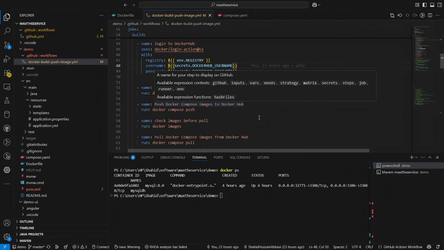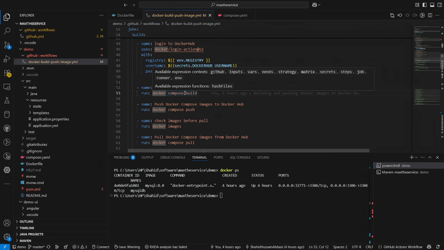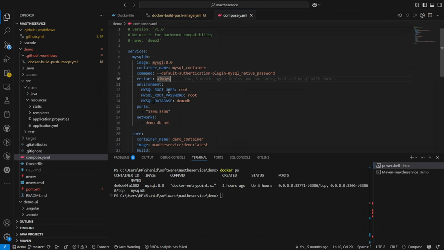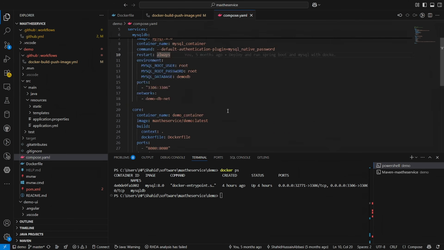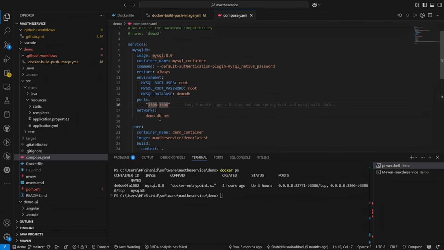It is very simple. Here you can see that I have executed a Docker Compose build. It will build all the images defined in my Docker Compose file. Here I have used the image MySQL 8.0, and the container name is MySQL container. Then the restart configuration, you can set always or none. Then we have password, username, database name, ports, and networks.